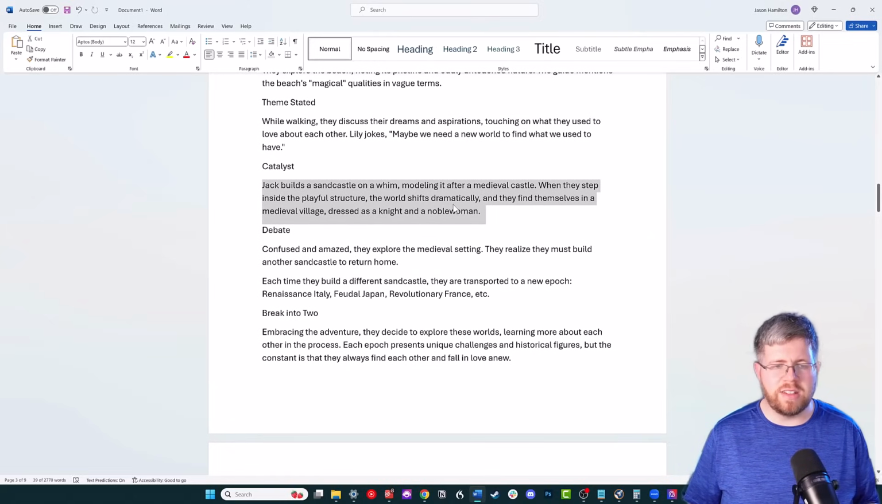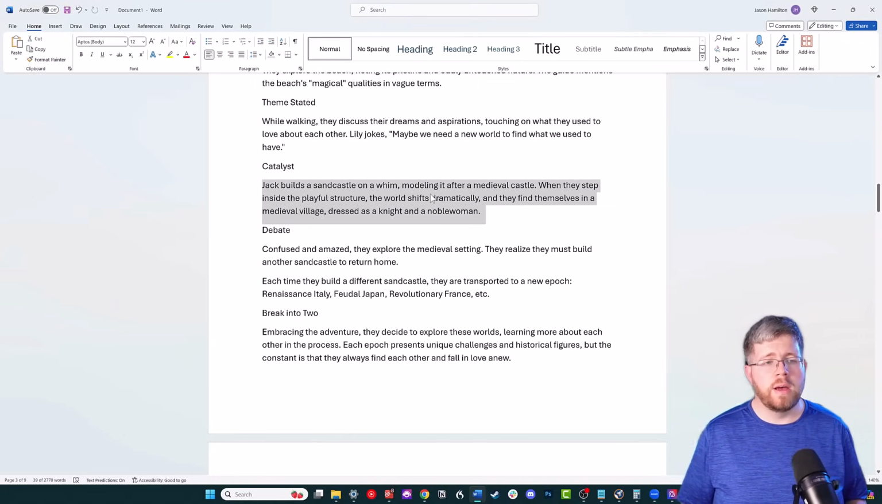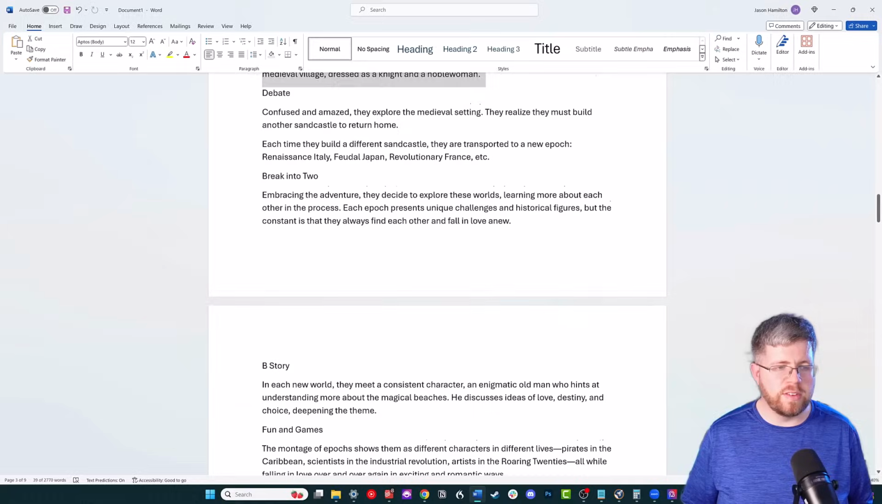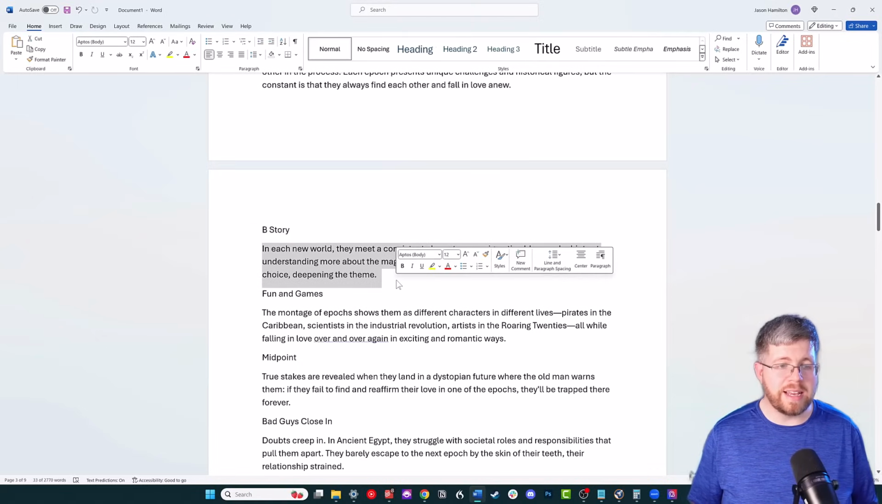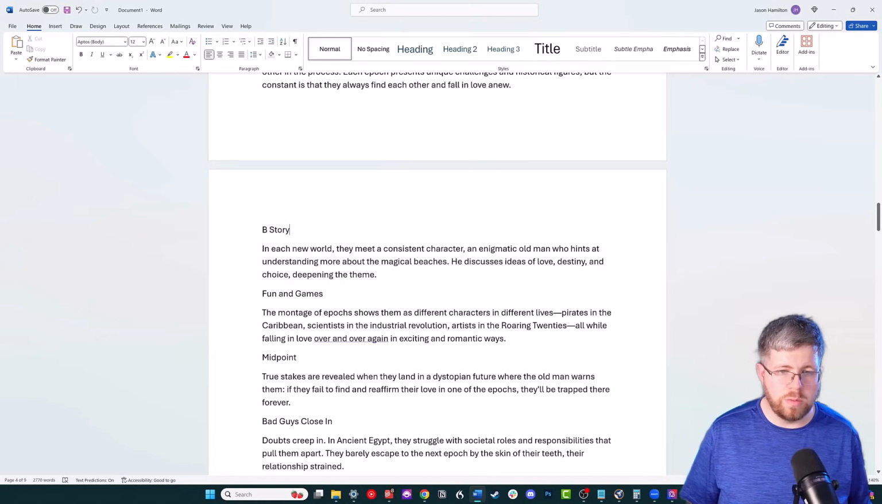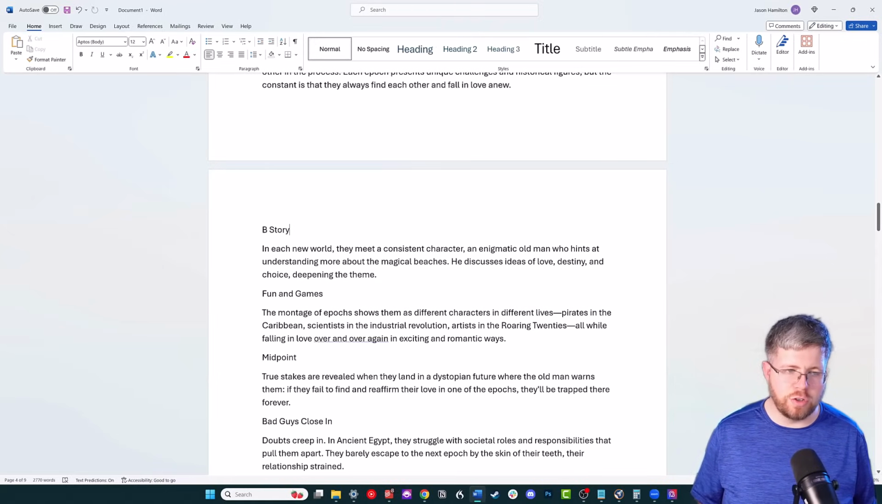Now, there are a few things here that are a little bit like, no, I would have to change that. For instance, they're talking about stepping inside this sandcastle. And first of all, unless you're like a really amazing sand sculptor, you're not going to be building a sandcastle that's big enough to walk through. But other than little things like that, I thought this is overall a really good thing. I also loved this part in the B story section where it said, "In each new world, they meet a consistent character, an enigmatic old man who hints at understanding more about the magical beaches. He discusses ideas of love, destiny, and choice, deepening the theme."